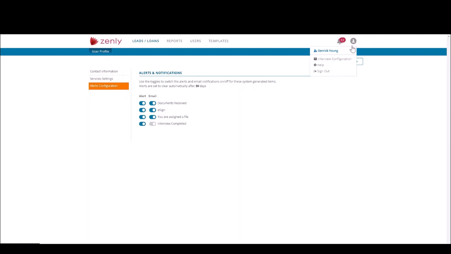If we click back on our user profile icon, the interview configuration, this is where the online application is set up. This is where you are able to set up your company main website for your borrowers to come and apply for that online application. You can also set up individual LO landing pages where your borrowers can apply directly with an LO. So this is where the online application is set up and the landing pages are set up, and those applications, of course, will import back into Zenly.